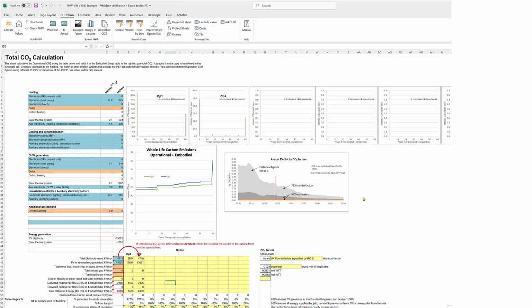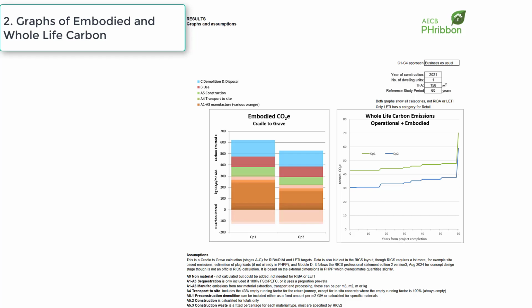Another part of the results is the whole life carbon, and that takes your figures directly from your PHPP, that's these, and produces a live figure in the table below which you can copy to each of your options. And then that gets presented in this results page where it shows a breakdown of the embodied on a graph and also the whole life emissions.